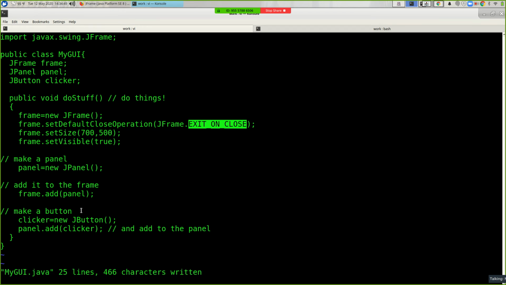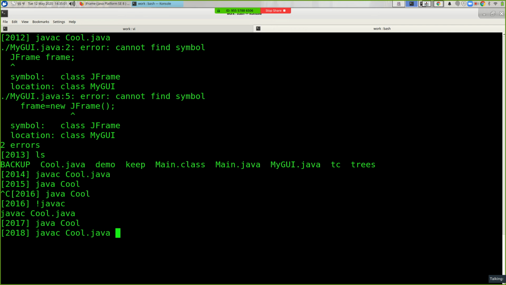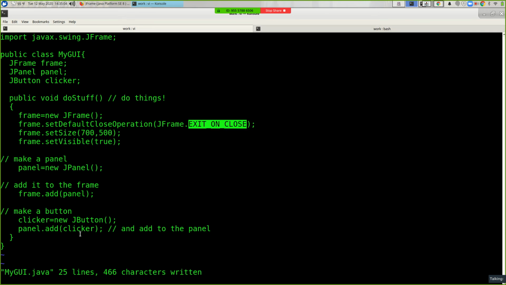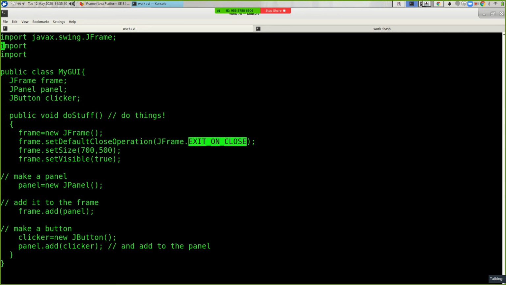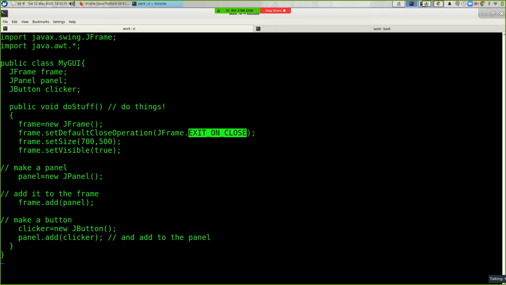All right, so we've got a JFrame, we made it visible and so on. We created a panel, added the panel to the JFrame, and then made a button and added that to the panel. Oh yeah, I need more imports. I also need java.awt. That's the Abstract Windowing Toolkit. Swing is built on top of that. AWT is a low-level package that includes stuff that you need to build up other things.